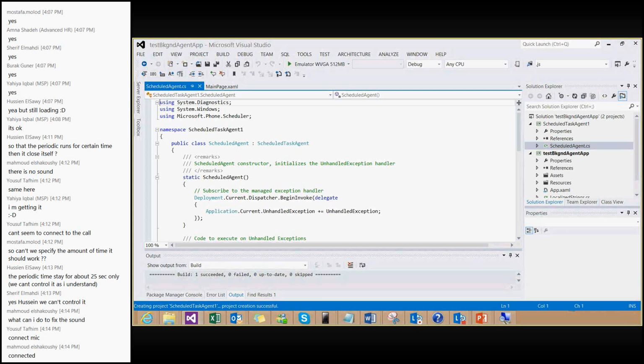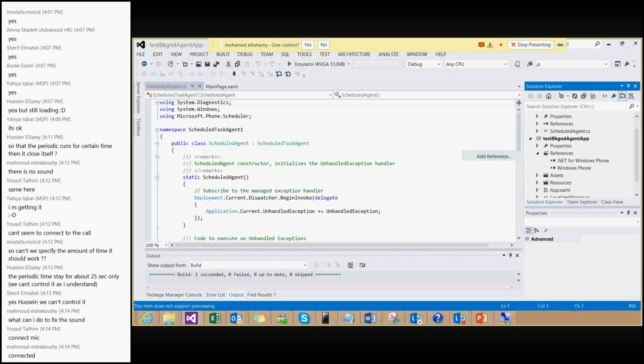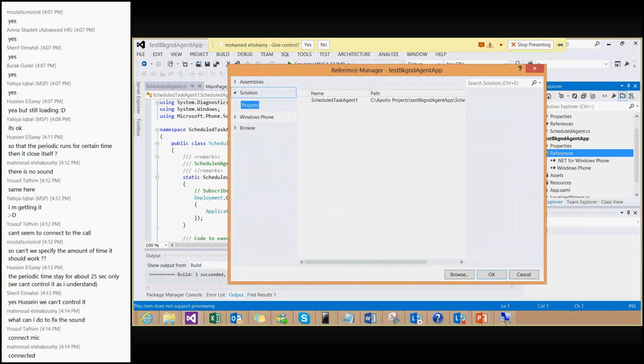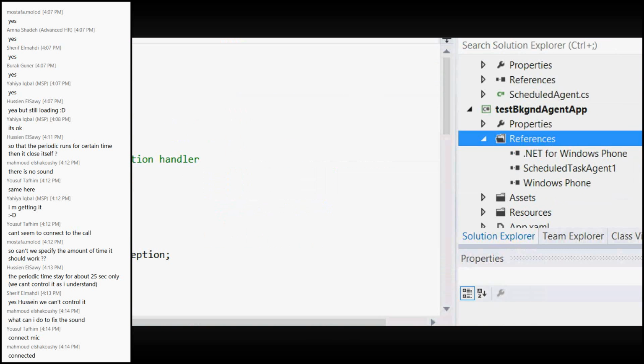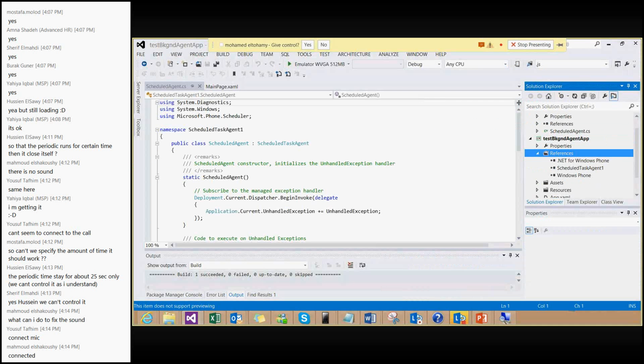So how do we go on from this one? We go to the background agent, and now we'd like to link our agent to our application. We go to the references, right-click, and add a reference. Then we go to the solution, select the scheduled task agent, the one we've just created, and press OK. Then you will find the scheduled task agent is added to our application. Okay, so this is the application, this is the agent.